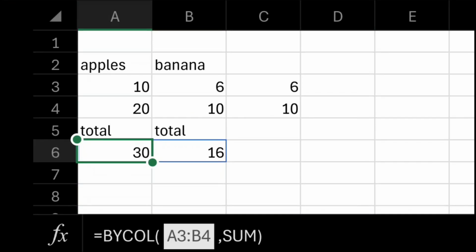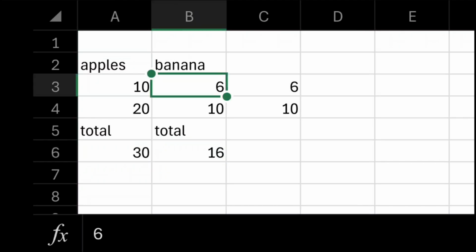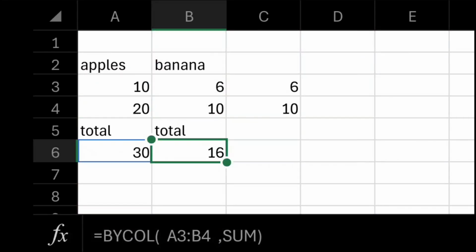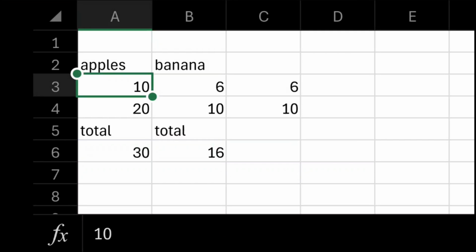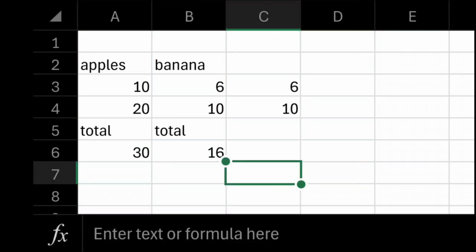And then it loops back over to the second column with the banana, 6, 10, 16, and then there you have it, guys. That BYCOL function is bringing this together and pulling up sum 16. So BYCOL A3 to B4, A3 to B4 is right here. But one of the cool things is it keeps going.